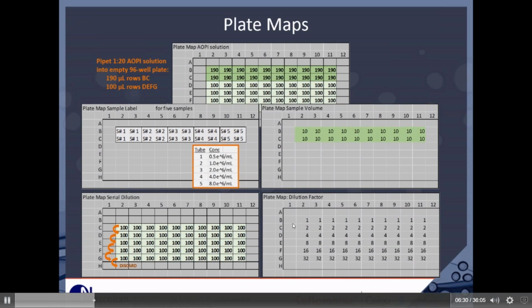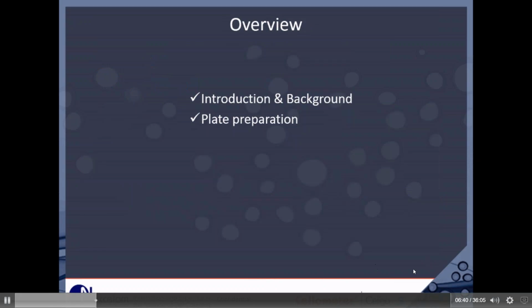Okay, so here is the plate map dilution factor for your samples that you just prepared. Row B is your 10 microliter sample. It's what I would consider neat, where you have the rows below that are all serial diluted. So you have 2, 4, 8, 16, and 32 dilution factor of your sample.